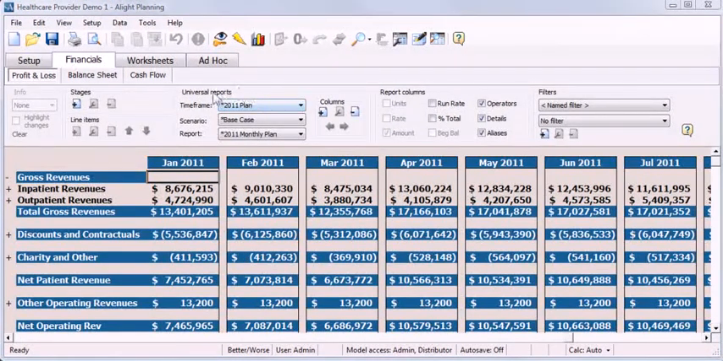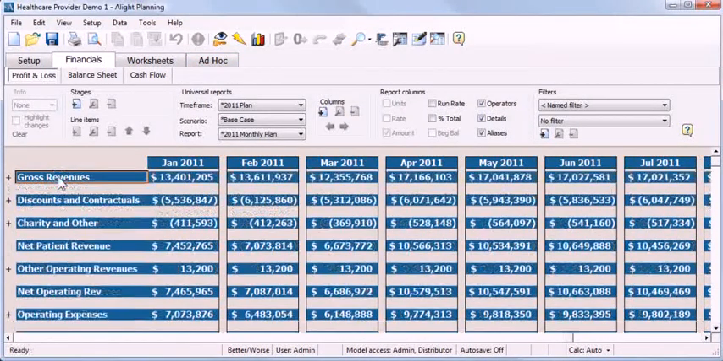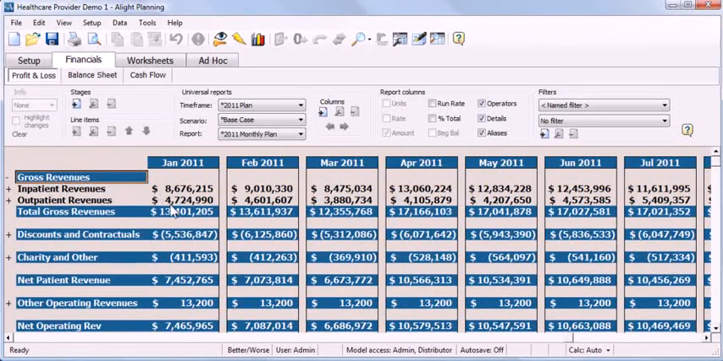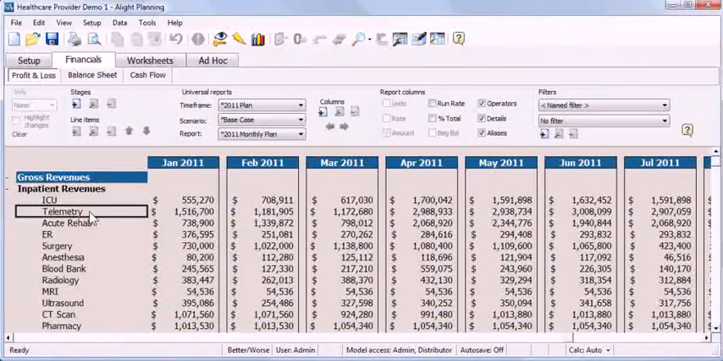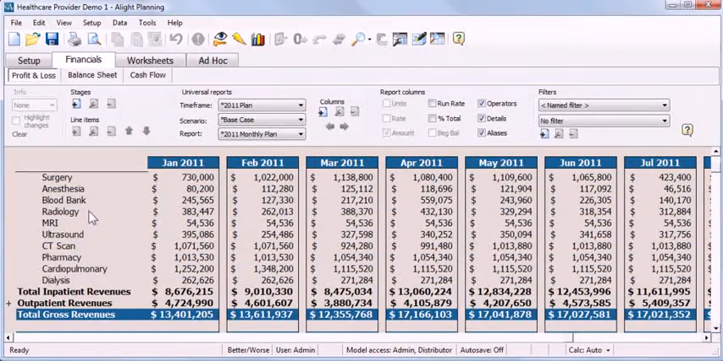Here I see I'm working with the 2011 plan, a scenario called Base Case, and a report called the 2011 Monthly Plan. On any report, whether it's a financial statement or a worksheet or an ad hoc report, I can roll up information to see a summary level statement or drill down through the layers to investigate the details. Here, gross revenue is made up of inpatient revenue and outpatient revenue. If I'd like to investigate inpatient revenue, I simply double-click to see the departmental inpatient revenue.